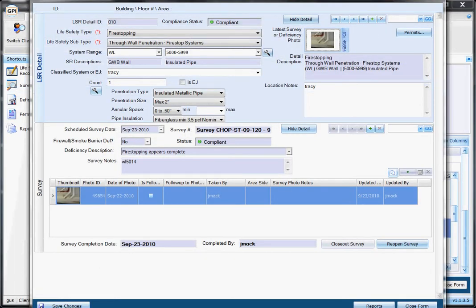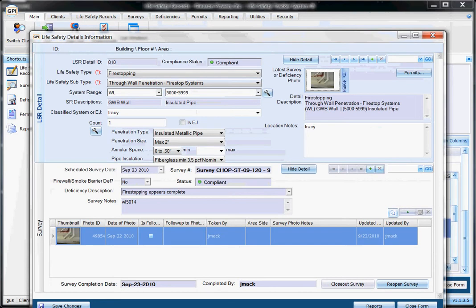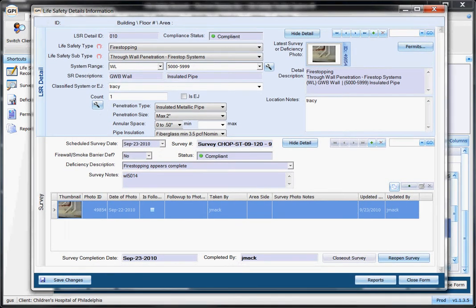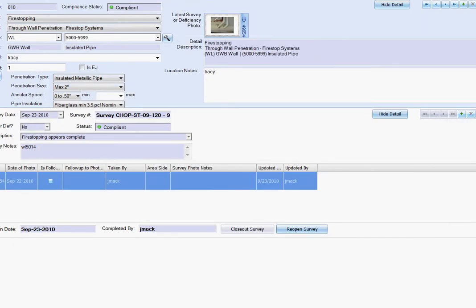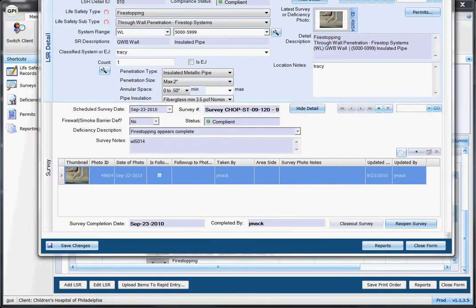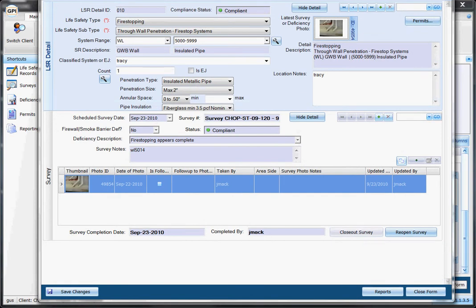To reopen a survey to further edit the information, it's a simple process. Now, when you upload a compliant item through the Life Safety Tracker rapid entry form, it will automatically close out the form. It will automatically close out the survey, and because it's a compliant survey, no deficiency record is created at the bottom third of the screen.